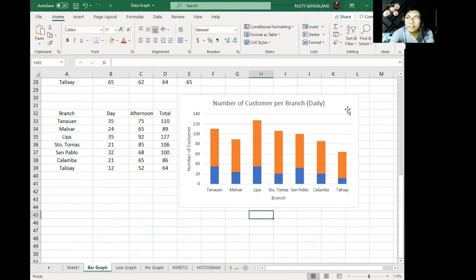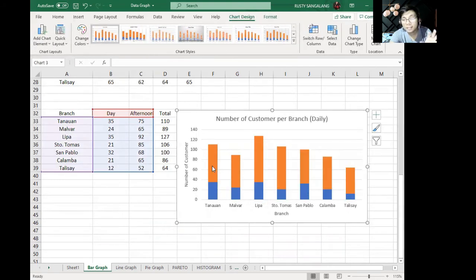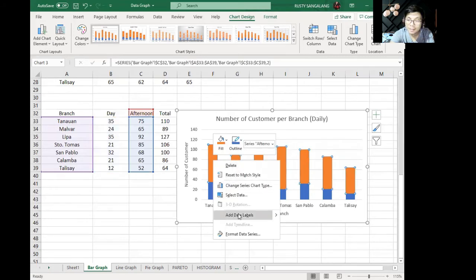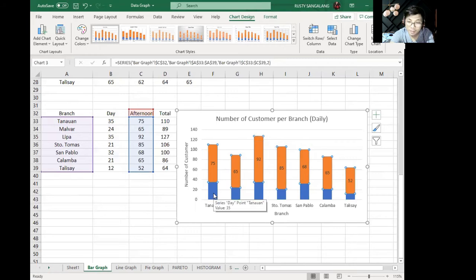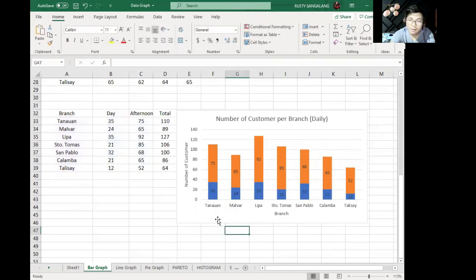So, in providing data labels, we need a data label for day and for afternoon. You can use a shortcut: click this data, right click, and then add data labels. And then this one, also add data labels. So you'll see there is now a label for both day and afternoon.